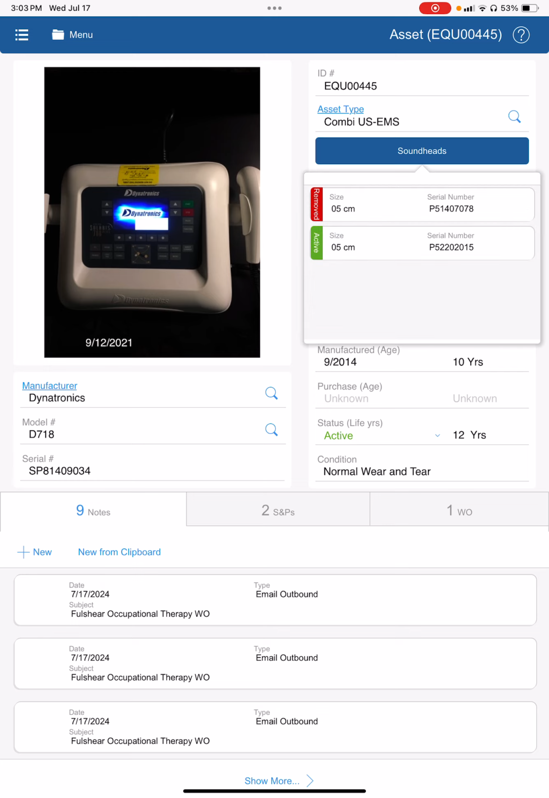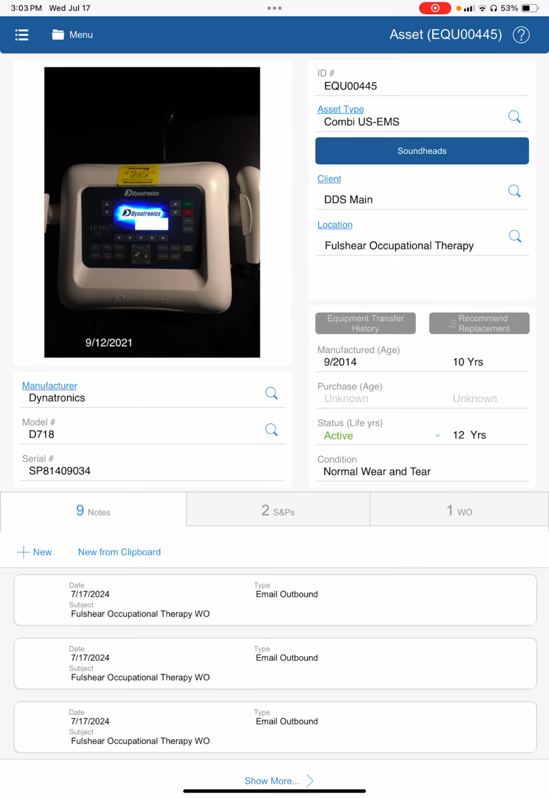The sound heads, if your device has sound heads, will be populated here. You see one of them has been removed. Another one is active, a 5 centimeter, and there's a serial number of the sound head. Client sublocation. Of the two gray boxes, the one on the left is the equipment transfer history. If this piece of equipment was at one clinic and it's been transferred to another clinic, you'd find the history of that there.